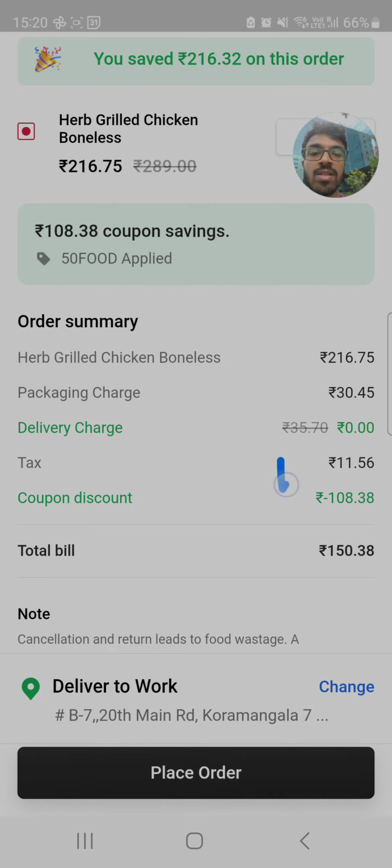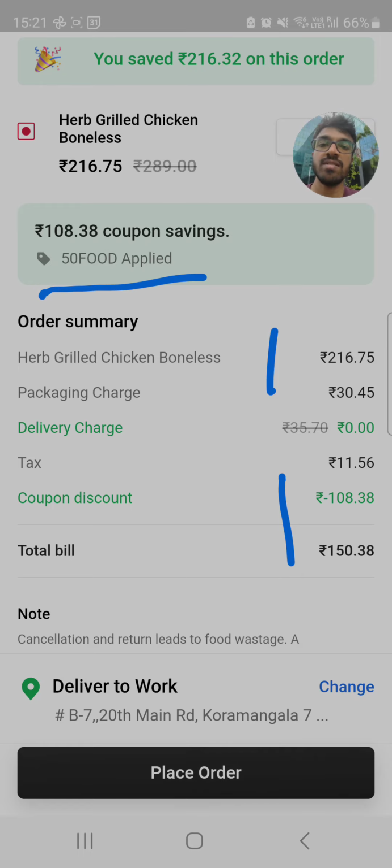And the tax and all that, and then the coupon discount, and finally you pay only 150 instead of just 216 with an EatClub membership in the EatClub app. In Ola, you don't even need the EatClub membership and you still get the discount, at least for now. I don't know for how long WeFit and other brands in EatClub will provide this, but for as long as it's there, you can actually use it.